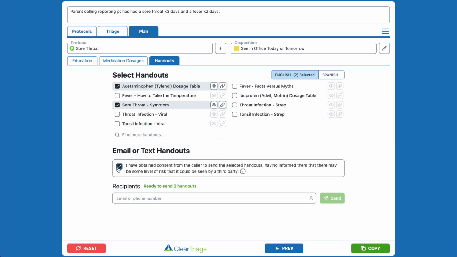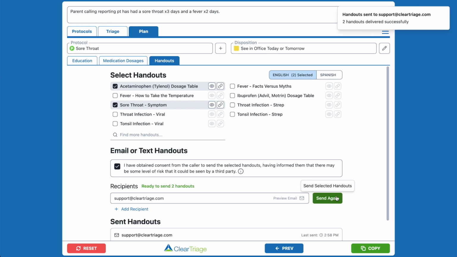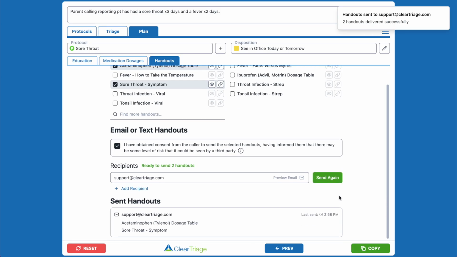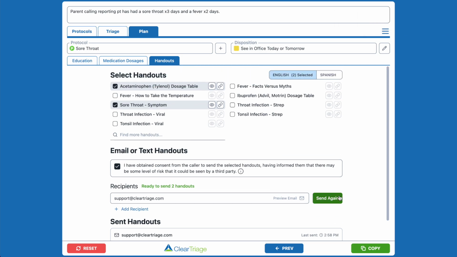After obtaining consent from the caller, enter their email address or phone number in the field at the bottom of the screen and click Send to share your selected handouts by email or text. You'll see confirmation below once the handouts have been shared. Alternatively, you can also share a link to a handout in your secure messaging system or your patient portal by using the Copy Link button next to the handout.